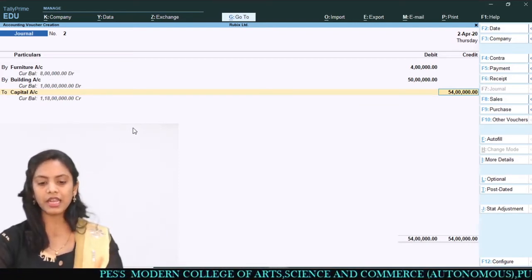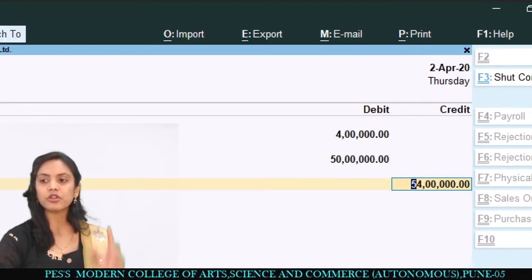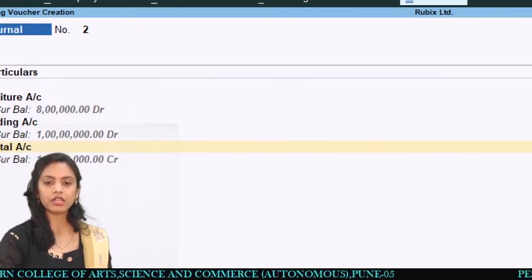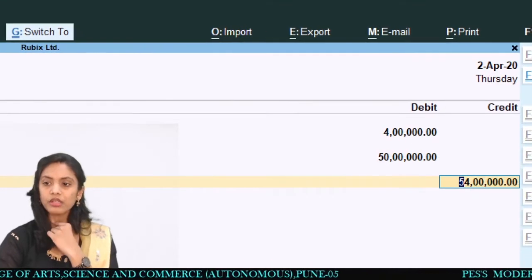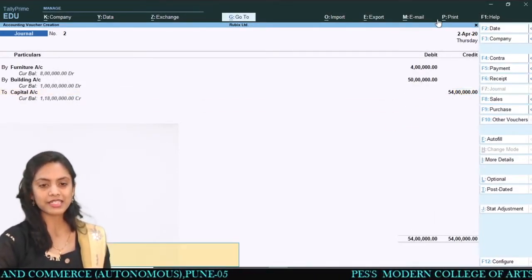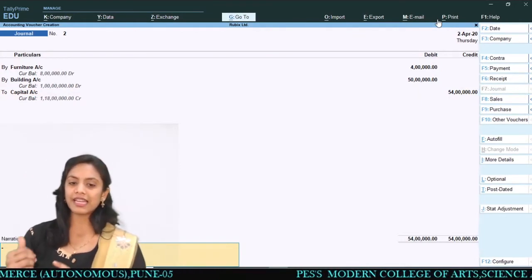You can see the date also. The date is also 2nd of April 2020. And this one, furniture account debit, building account debit, capital account credit, 54 lakhs. Likewise, debit and credit is there. Okay, it is in a journal voucher. Just accept this. Once again, enter the narration over here.